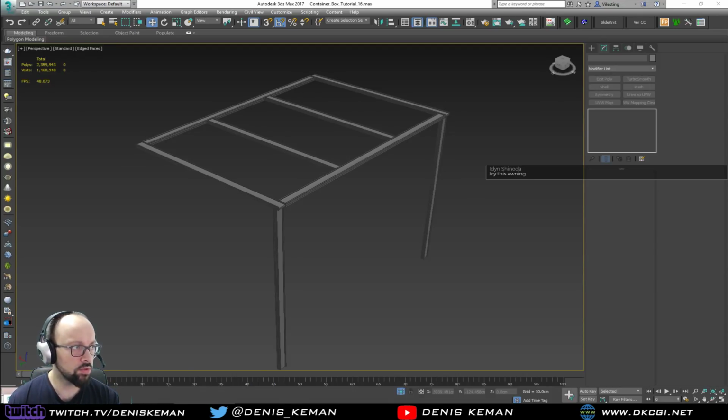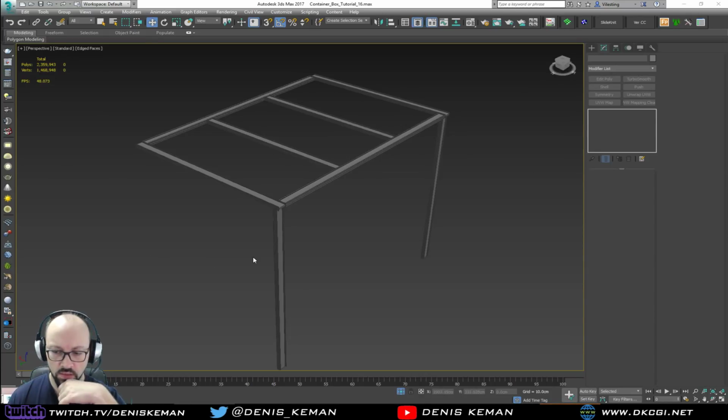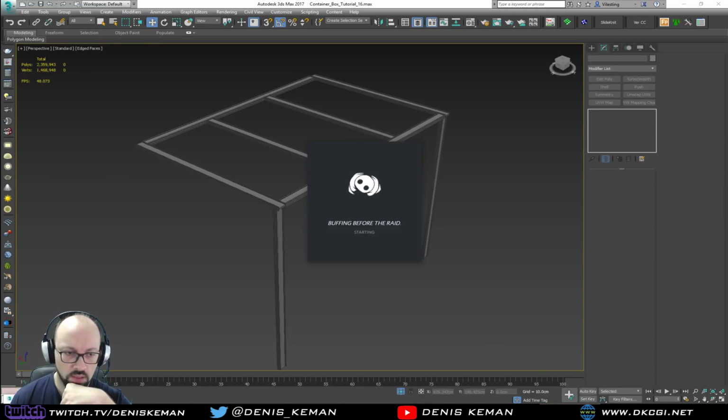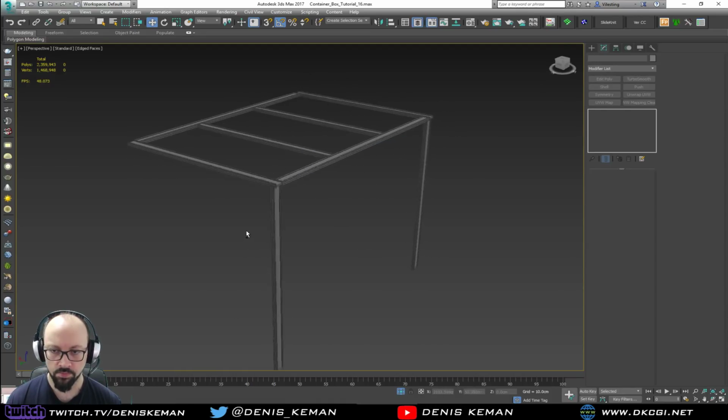Try to what now, Shinoda? Oh, well, let me open up the Discord. I haven't opened Discord in a week. That's a shitty thing on my behalf. So let's see. Come on, Discord, open up.